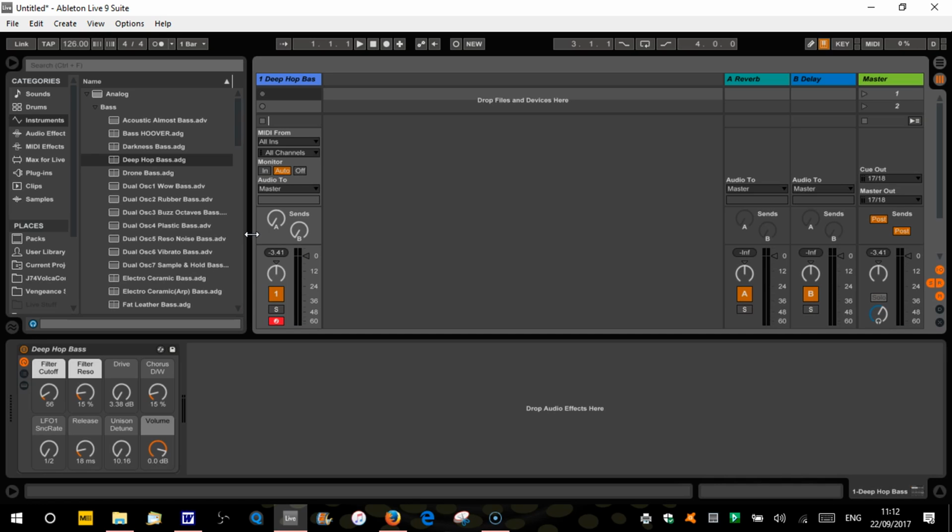Right, if we listen to that, we can hear it doesn't really sound like a bass, because at the moment it's only got one octave playing in there.